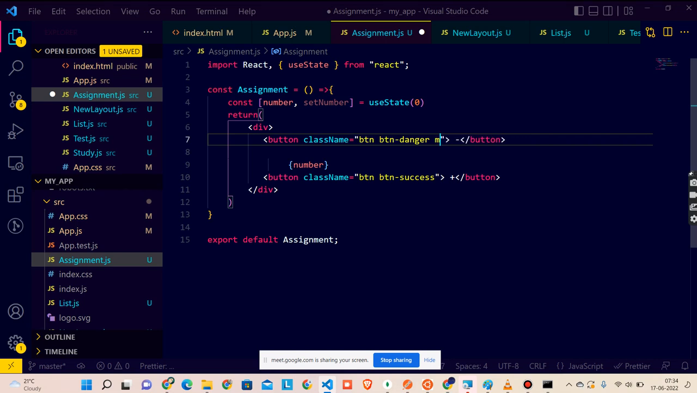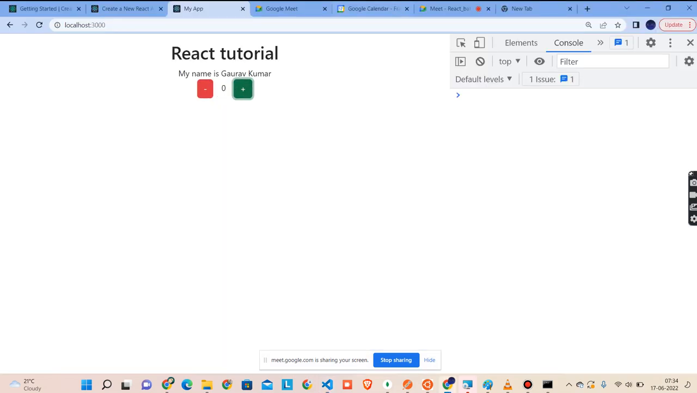Let's give 3, or my3, sorry, mx3. Here also you can give my. We want to change the x-axis now, so we will use that. Okay, cool.